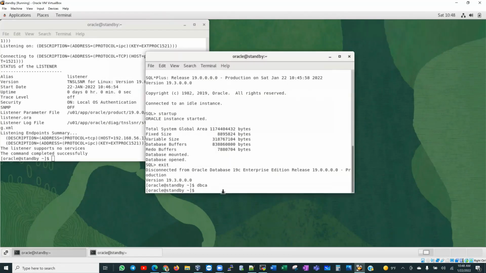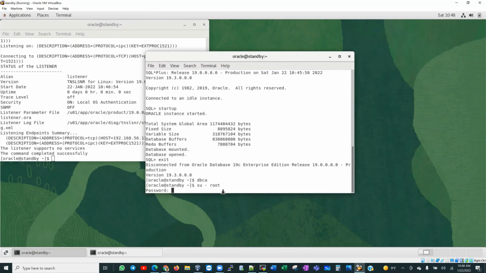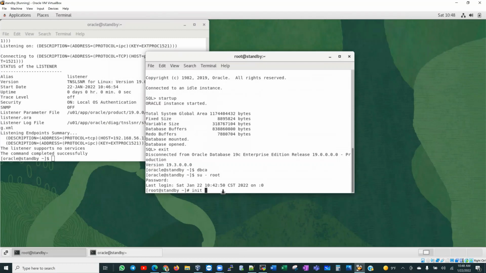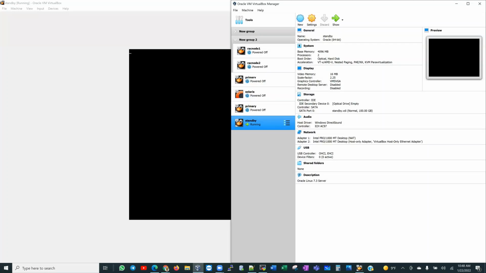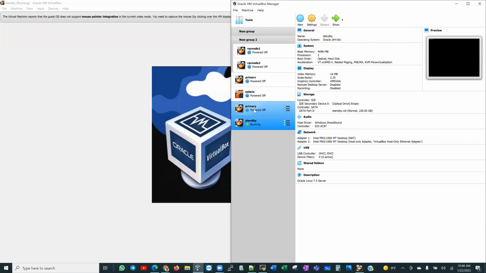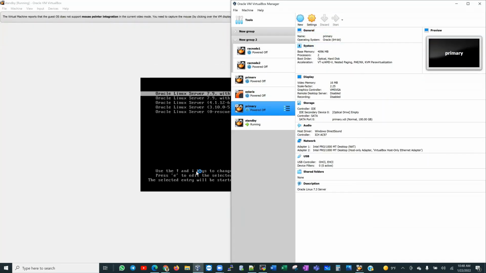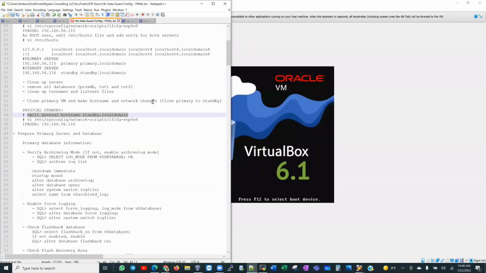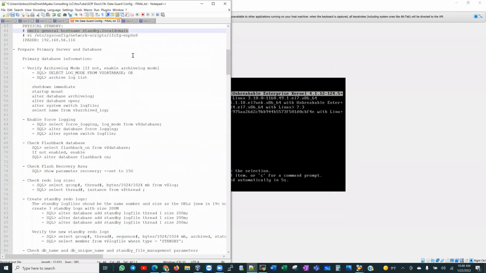I would sudo to root and then restart this. Sudo to root and then Oracle with the password init 6. I would restart this. And at the same time, since we already have this network settings done, I want to start the primary server as well. So when these two get started, then we start the configuration for our primary server.